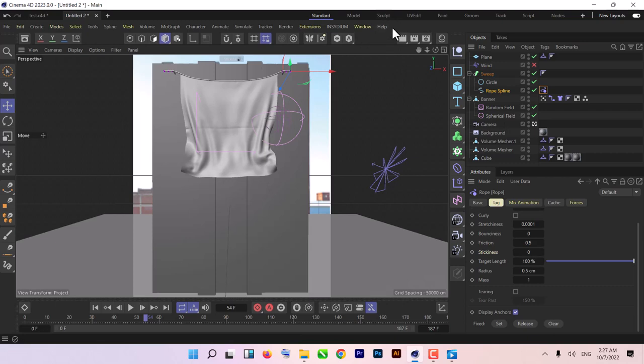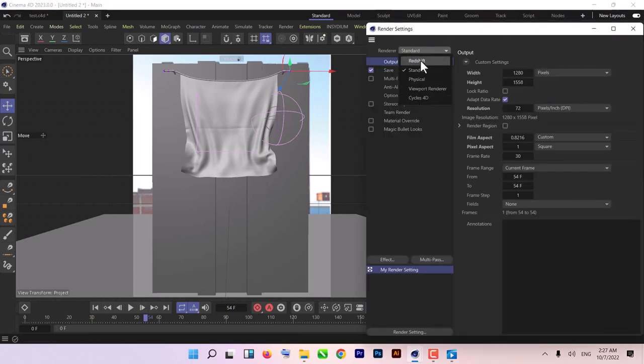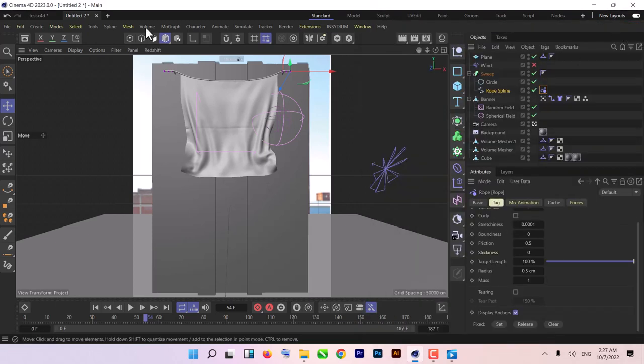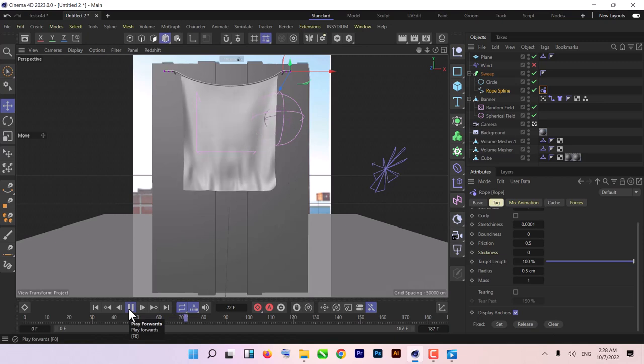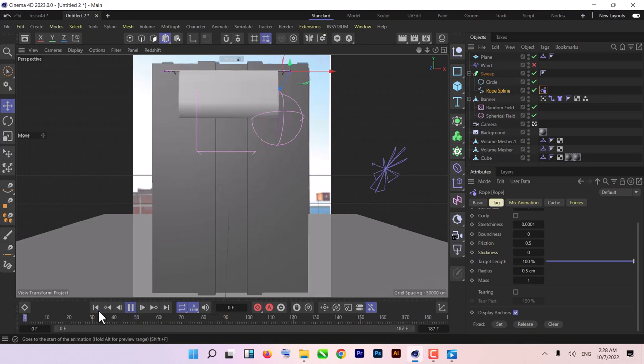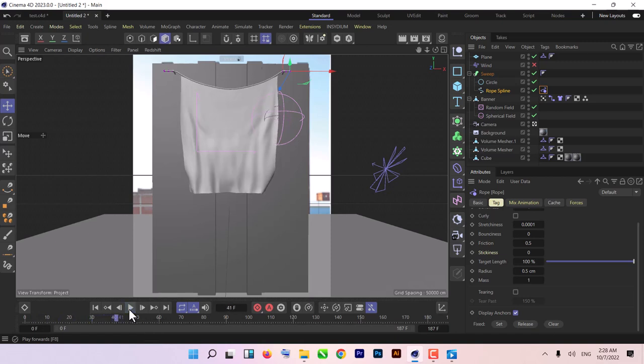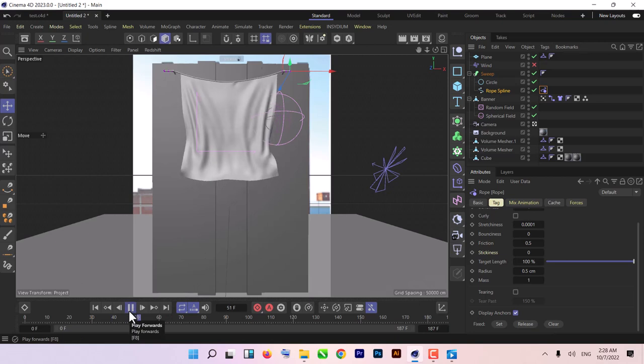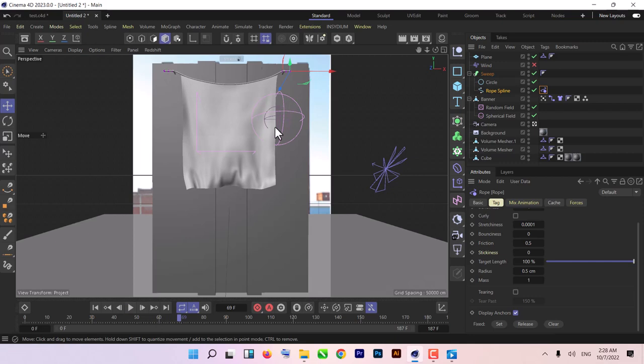I'm going to use Redshift for now, but you can use any renderer you want. I'm using Redshift 3.5. So let's add some. I am looking for a better cloth view like this one. That's looking good. No, that's not looking good. Okay, let's go with that.